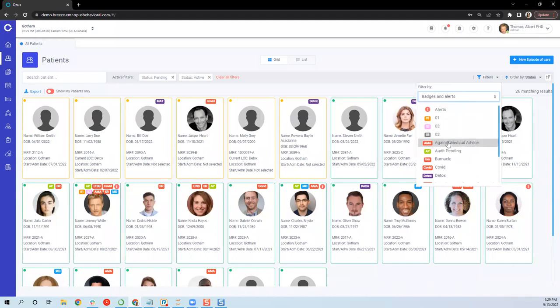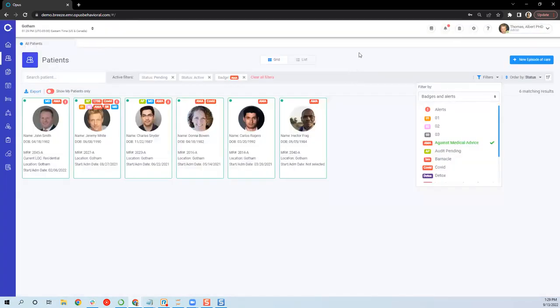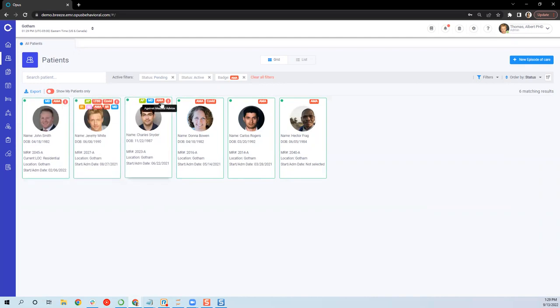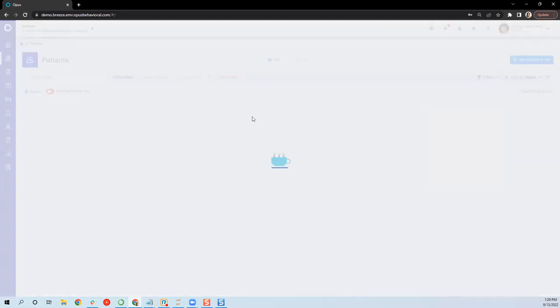One option we have is for against medical advice, and when we select that, it's going to remove all clients that do not have the AMA badge assigned to their profile. And you can see that you're not limited to just one badge. You can define multiple badges. We have notifications for badges, just another way for you to signify a certain criteria for any of your patients and filter down upon this information.